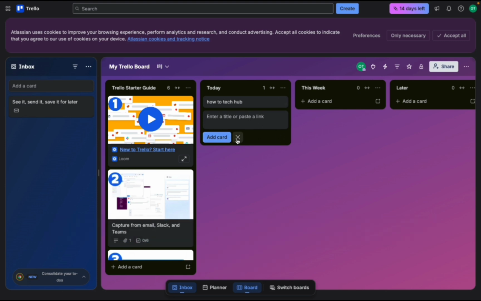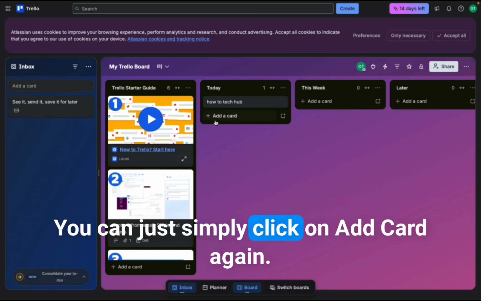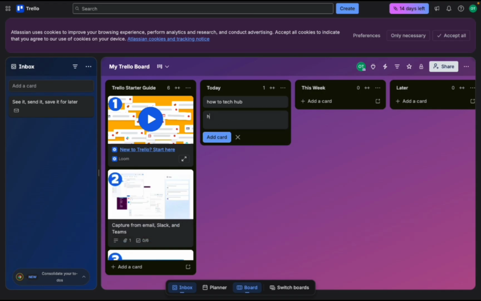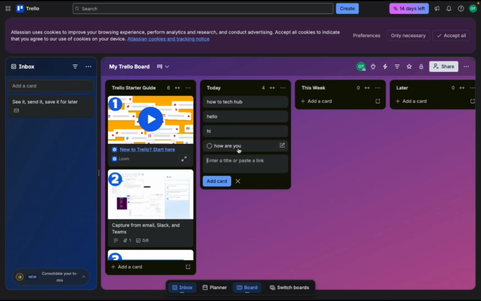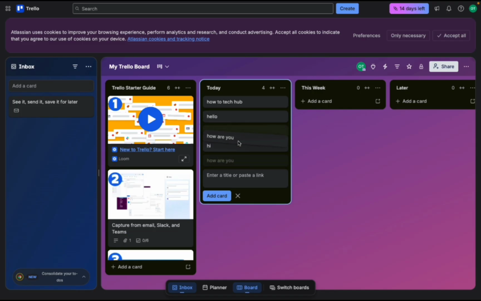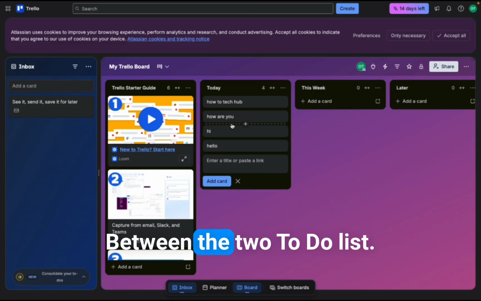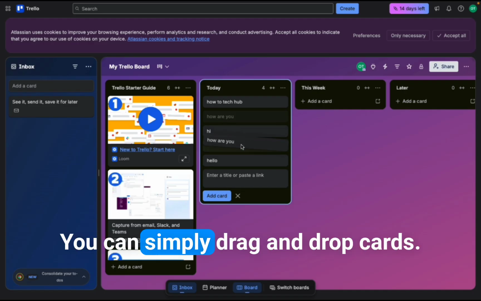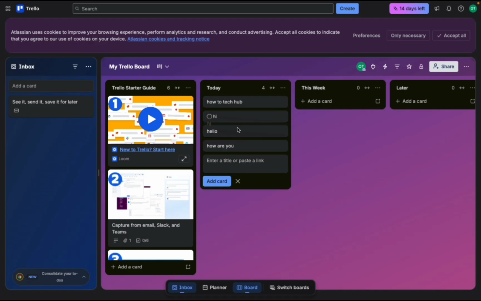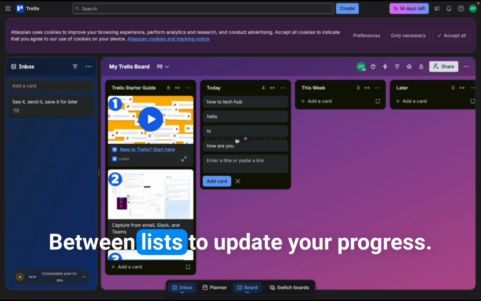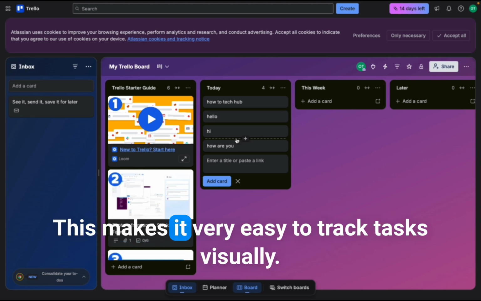Okay, you can just simply click on add card again. Just simply drag this, as you can see here, between the two to-do lists. You can simply drag and drop cards, as you can see here, between lists. Update your progress. This makes it very easy to track tasks visually.